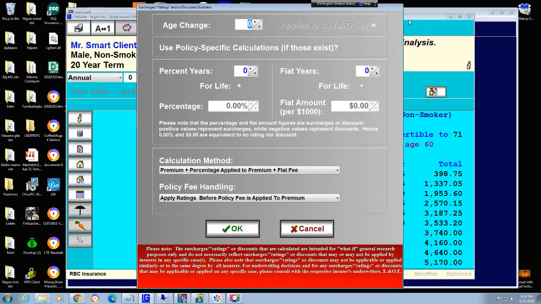One of the ways to do that would of course be by upping the insurance age by so many years over the actual insurance age. So that would be done through here by adding a year or 2 years or 3 years to the insurance age, or 4 years, or what have you. Let's leave that at 0.